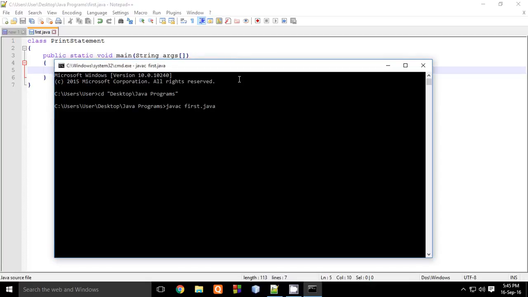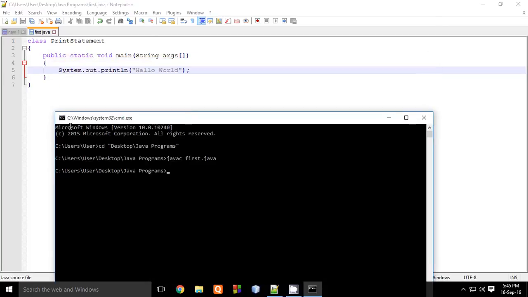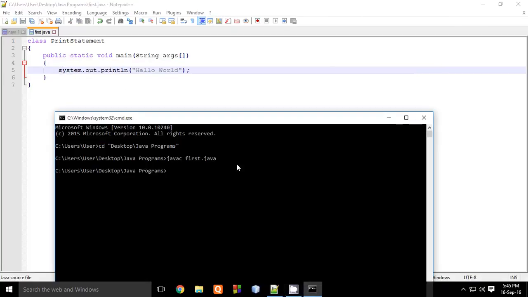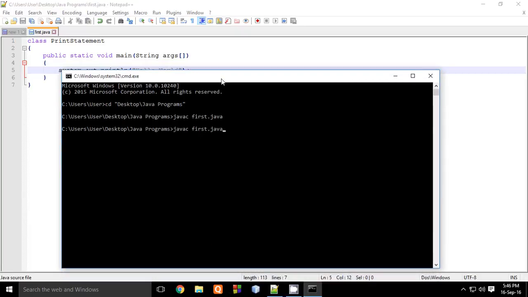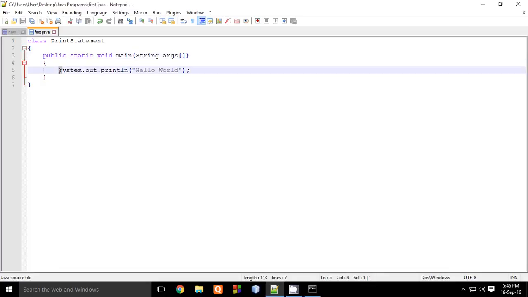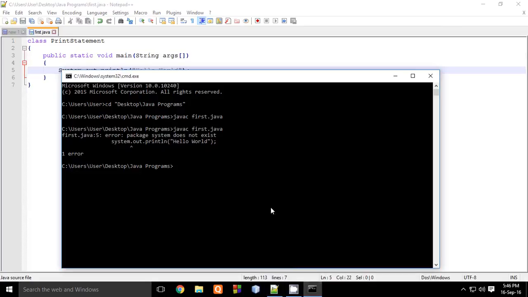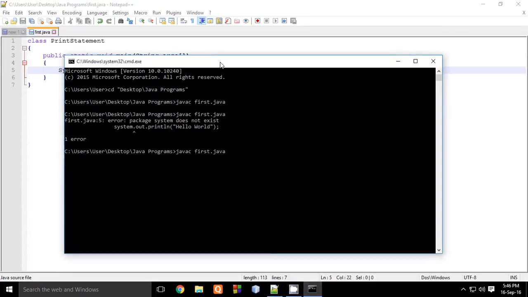Press enter, and if your control reaches the next line without showing any error, this means that my program has compiled successfully. Now if I put a small s instead of a capital S in System.out.println, let me compile again, and it will show me an error. It will also show me the place where I have my error, which is in the 5th line. Let me correct my error, save the file, and recompile it. Okay, so now I have no errors.